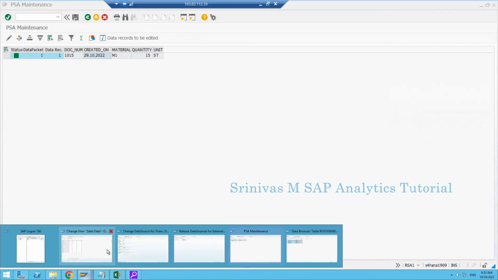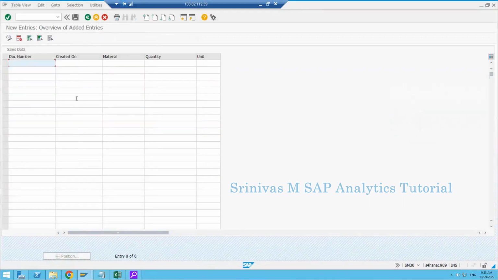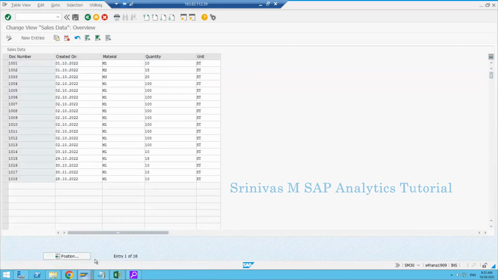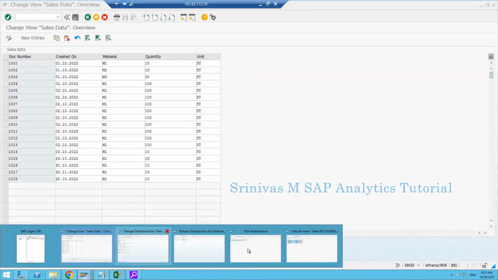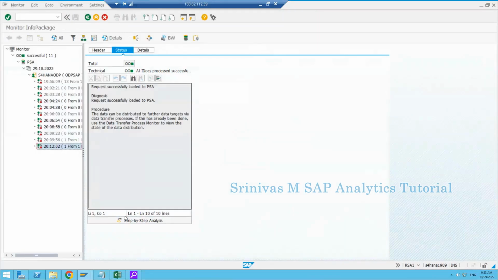Now, just to conclude this one, I am adding one more record into 1018, with the date 28/10/2022, with M1 again, quantity 10, unit ST. You see now, because you maintained the lower limit as -1, you can execute your info package n number of times. It will always fetch data from the 29th.